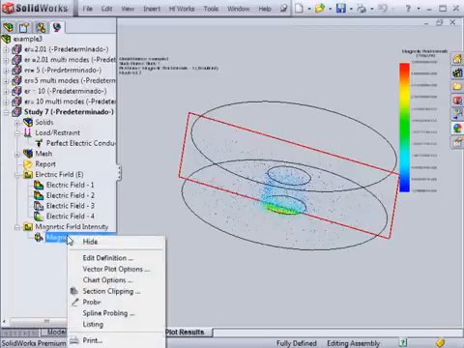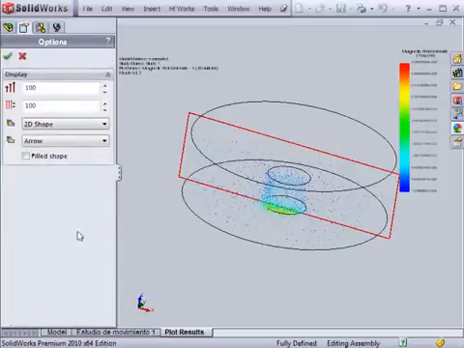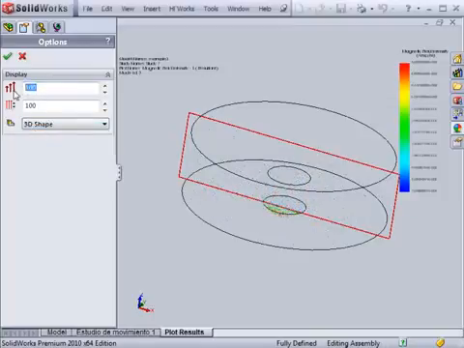The vector plot has a group of settings that allow for changing the manner in which the plot is displayed. These settings include the shape, the size, and the density of the vectors.